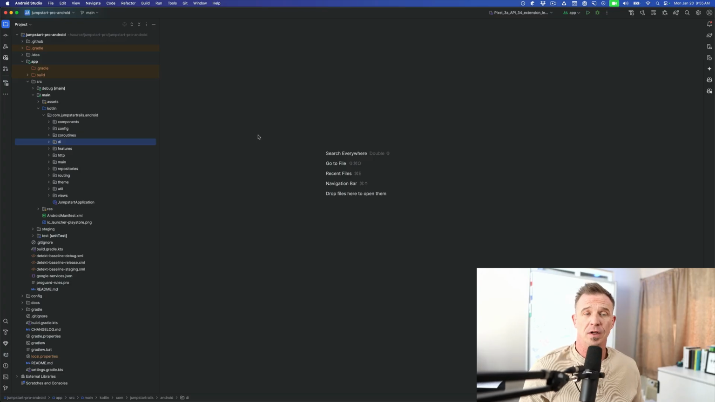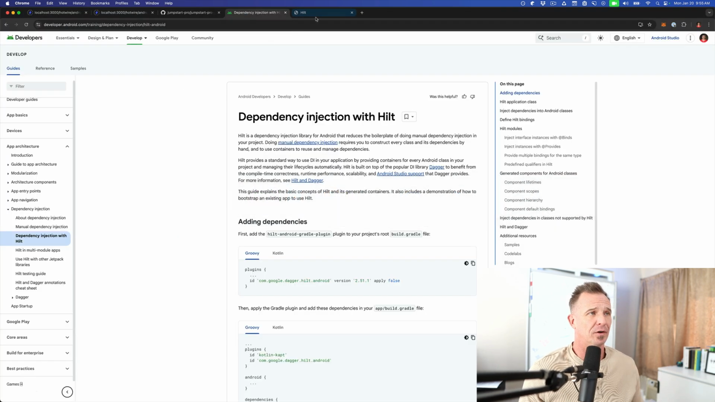Jumpstart Pro Android comes pre-configured with dependency injection support built right out of the gate. There are various different dependency injection libraries that you can use for Android. However, we are using the most common one that is used across the industry at this time, which is Dagger, also powered by Hilt. Now there's two different things we're talking about: Dagger and Hilt.